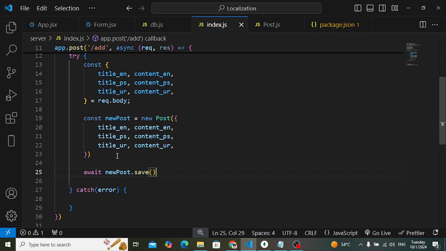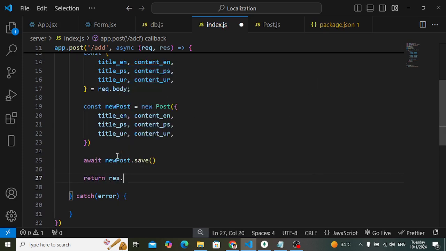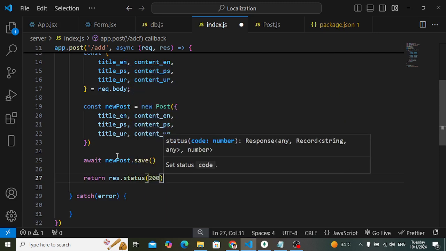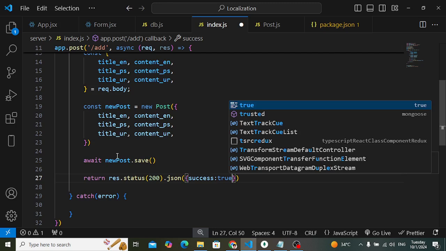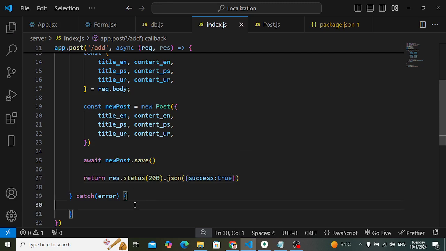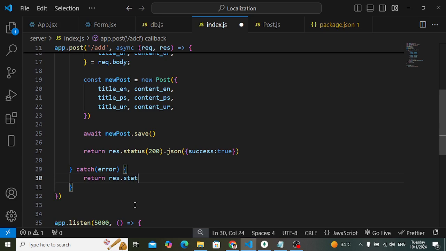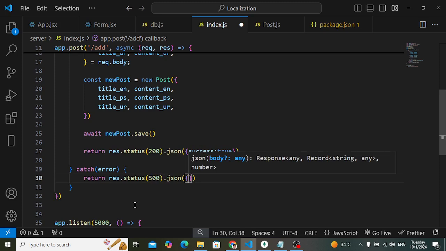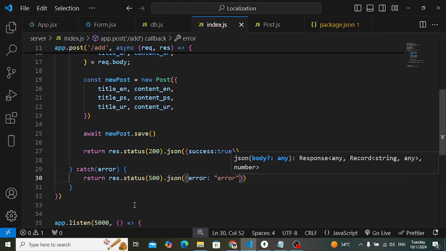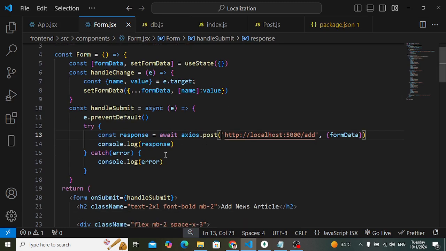Now let's return a response. Status 200, a JSON, success true. It means we successfully stored the data inside the database. Let's now also return if there was any error. Status 500, like error, but if you want to return, just return that. So whenever we press the submit button, we will call that route and we will just console it.